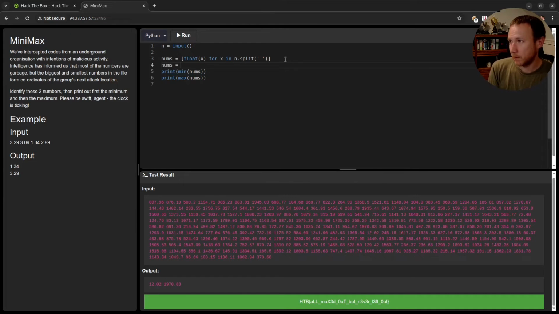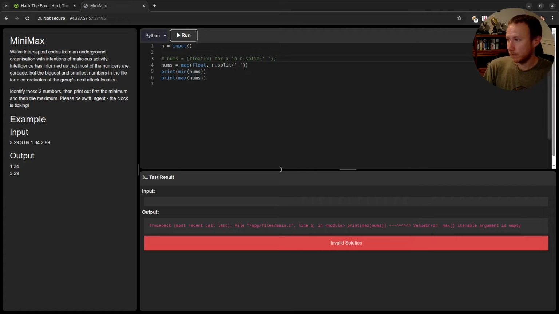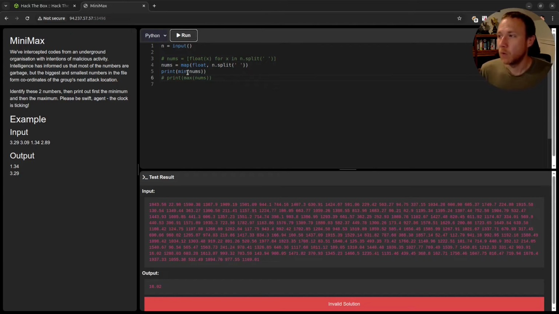We could say nums is equal to list, and this is one you can say. So if we take the map function, map is going to say give me a function. In this case, it's going to be float, and then give me a list, and that's going to be n.split like that. Now we can comment view out. If we run this, it's not going to work because the iterable is empty. Does this work if I run this? It does. Cool.